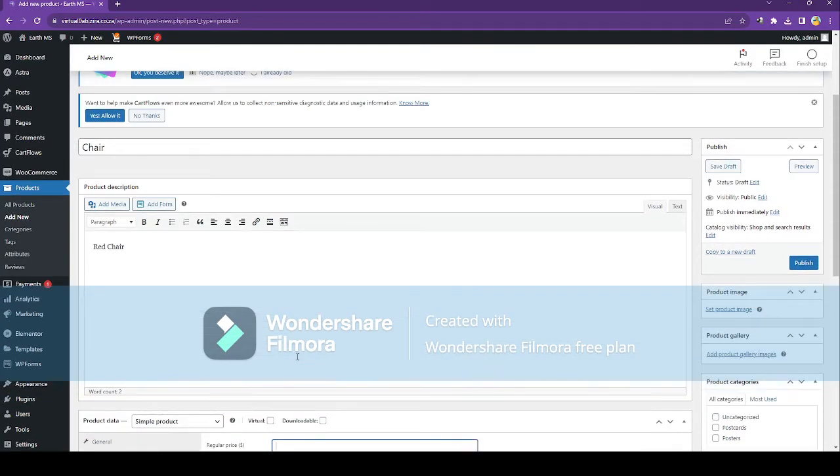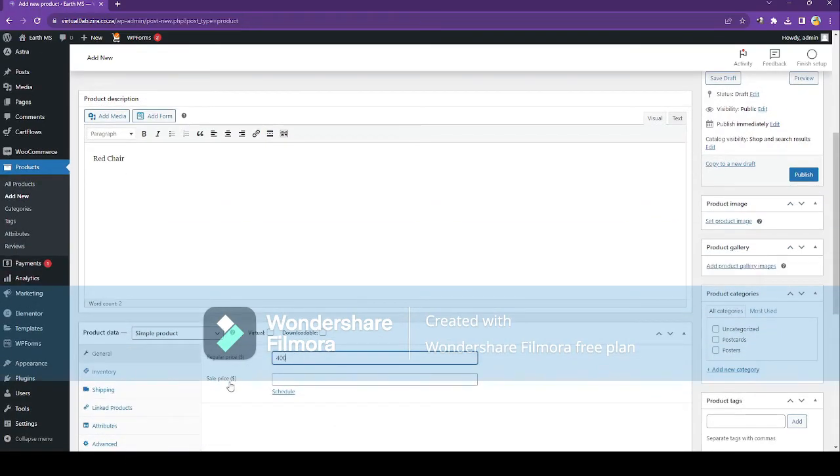So for the chair, let's say the price provided is 400. You put 400. But if there's also a sale price for the chair of 350, you just put 350. If there's no sale, you just leave that one blank. So it's 400 as the regular price.